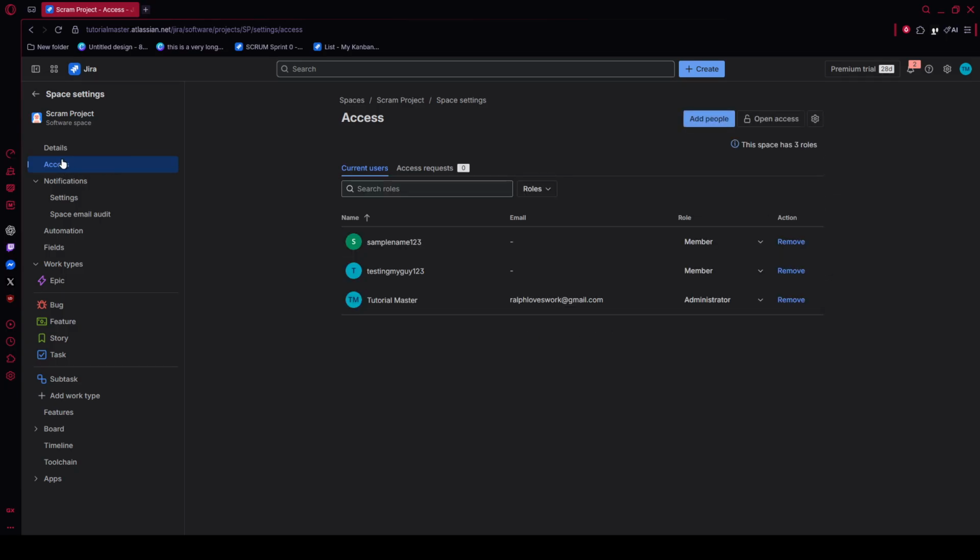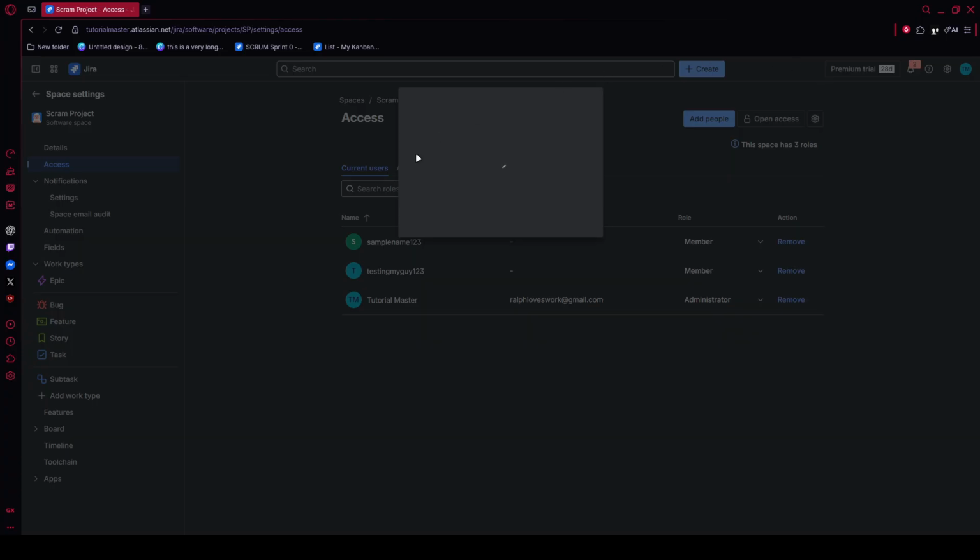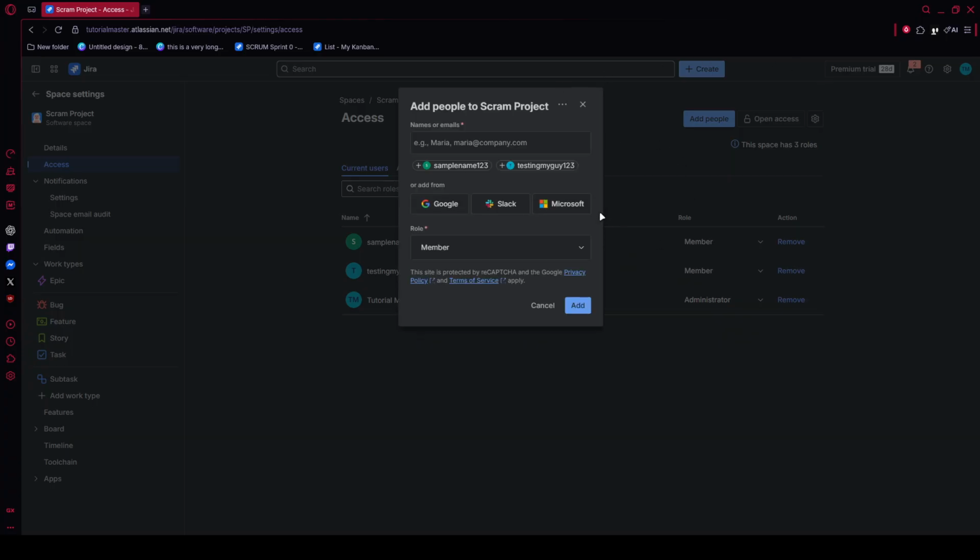Once you're in that area, go to the upper right corner of the page and find the button labeled Add People or Grant Access. Click it to open the access window. This is where you'll invite or assign someone directly to the project without having to dig through broader system settings.